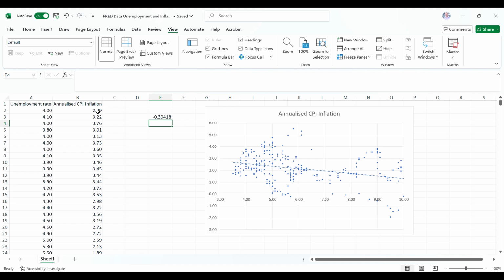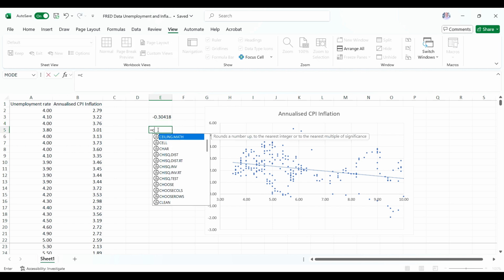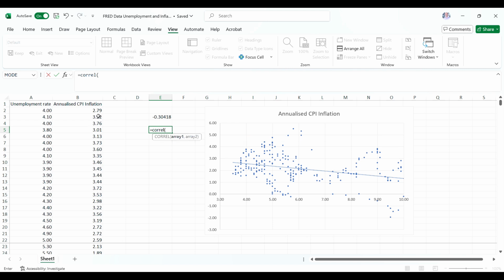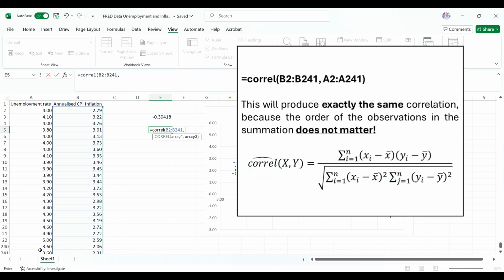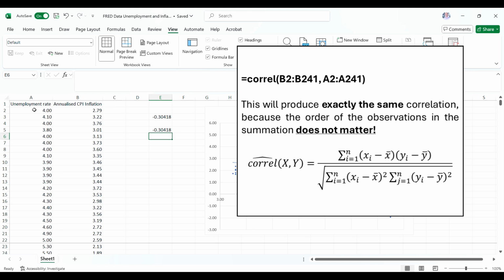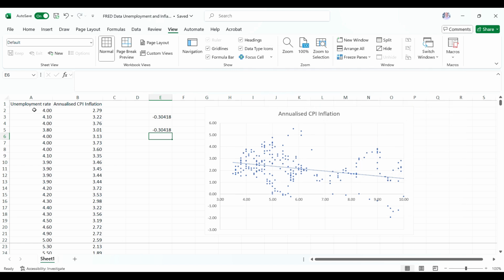Now you might ask yourself, well, we've put the unemployment rate first and the inflation second. Would it matter if we did it in the opposite direction? Well, let's check that. If we now include the inflation rate as our first variable, and then use the unemployment rate as the second variable, well, we get exactly the same result. And that's because the correlation is a symmetric function. It doesn't matter which order that you put the data in, you're still going to get exactly the same result.